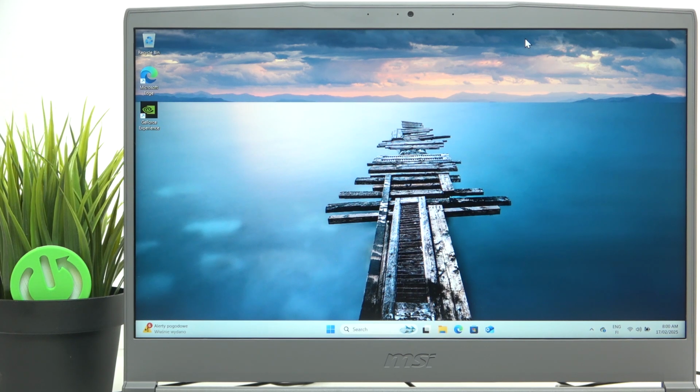Hello, in this video I'm gonna show you two ways to activate the on-screen keyboard on MSI Thin A15.